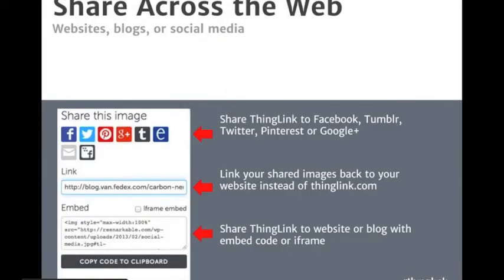You can also share it across the web, and so every ThingLink can be shared, and it was meant to be shared. You can use quick social media links, so for teachers to connect with each other and to share resources, so everybody's not reinventing the wheel to discover new ideas. And you can also just copy the link, and you can put it into an email or send it to people. You can do that in Twitter as well.